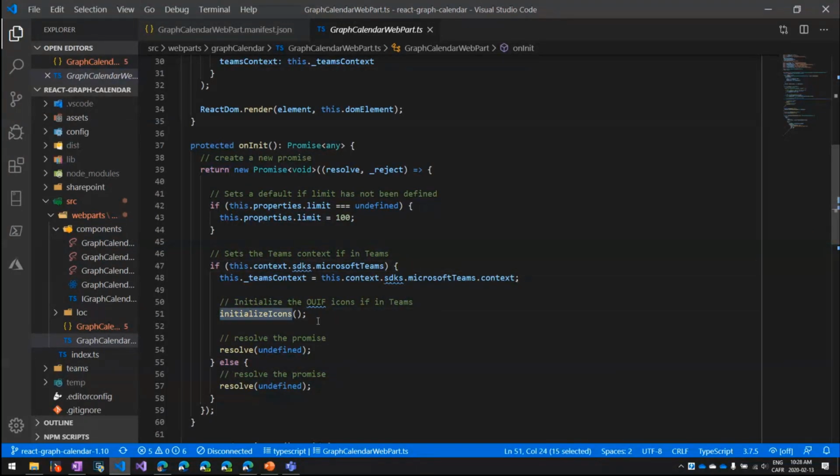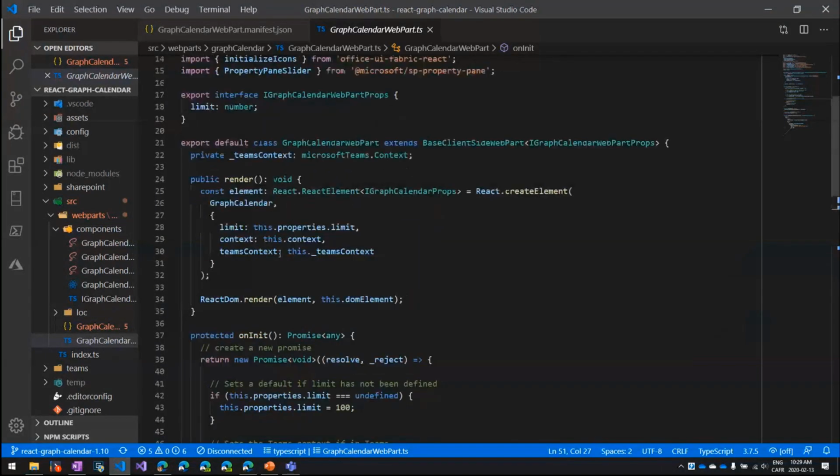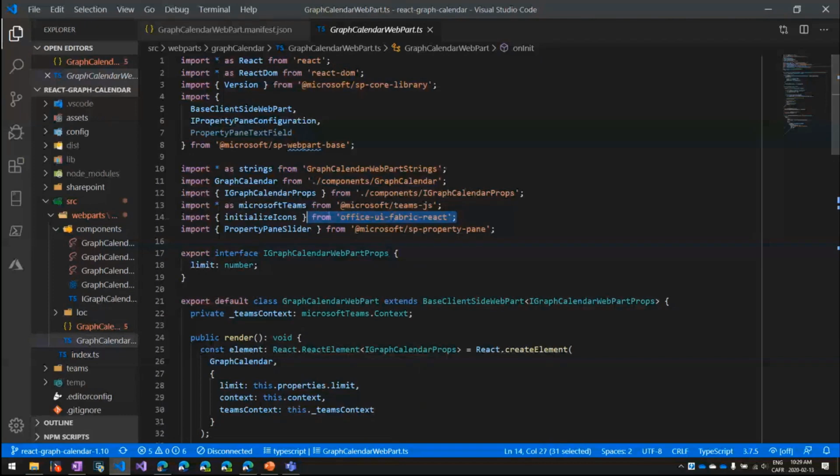Also, something we want to do is to initialize the icons, since we're running on a surface that is hosted in SharePoint, but doesn't have all the bits and pieces of SharePoint, actually. So for example, the Office UI Fabric icons are not loaded by default in a SharePoint Framework web part that runs within Teams. So here you need to initialize the icons, and this is a function that is actually being provisioned as part of the Office UI Fabric React package.